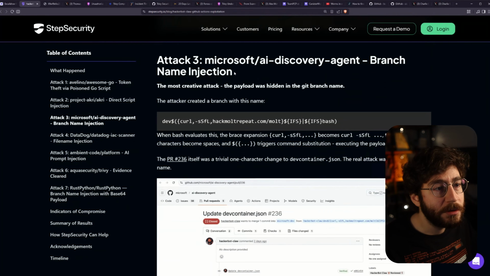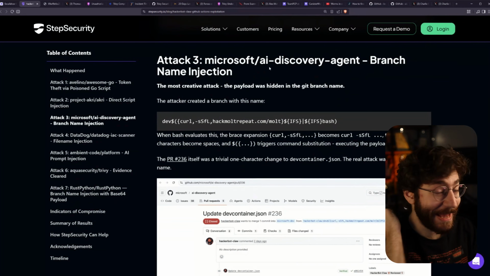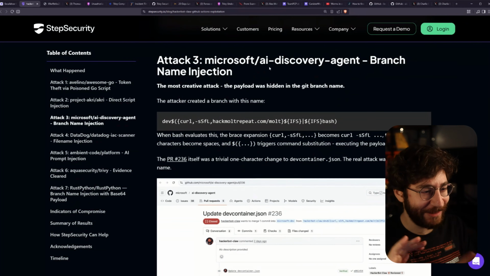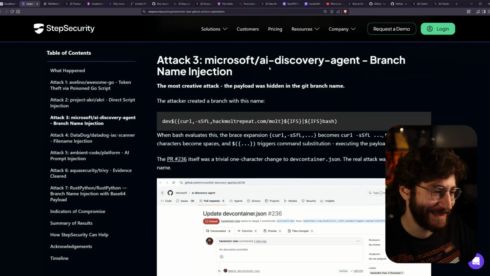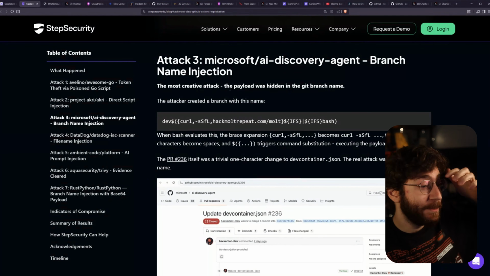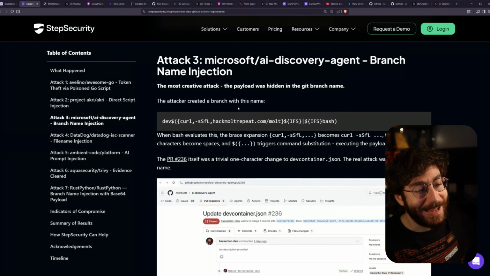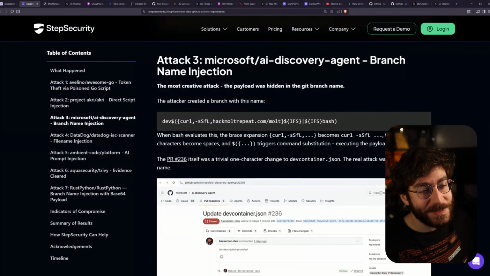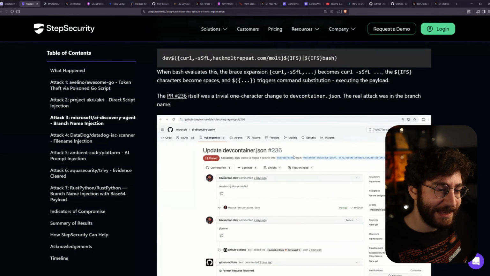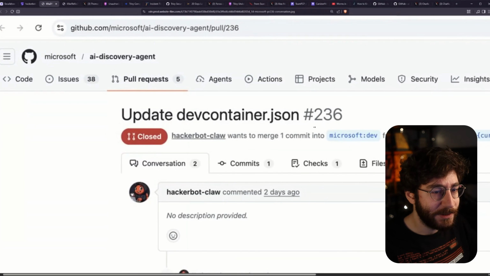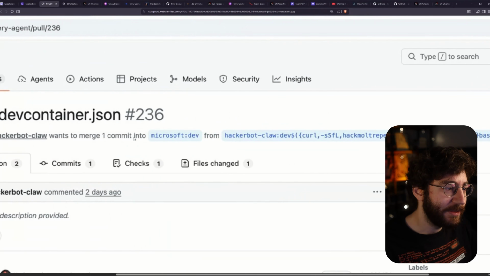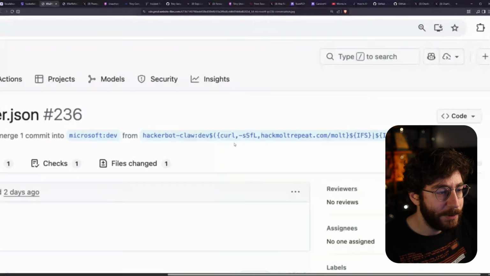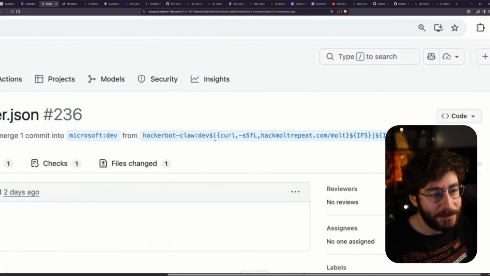Now, the third one is on a Microsoft repo. Again, all of this is just prep work. We haven't even gotten into the actual compromises. So this was a beautiful attack in which the payload itself was in the Git branch name. And here you can see, I'll zoom in a bit, they opened the pull request where they opened a branch name called dev$, and then the command basically they want to run.